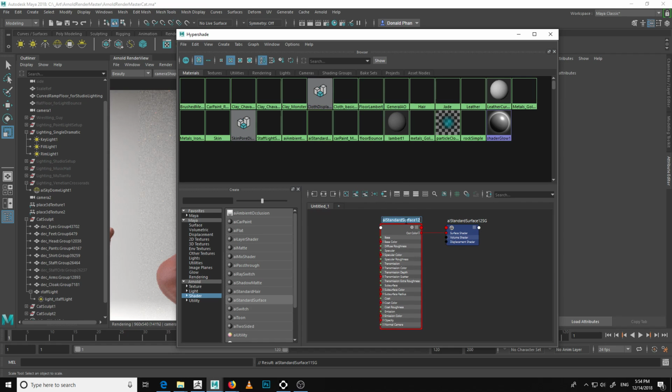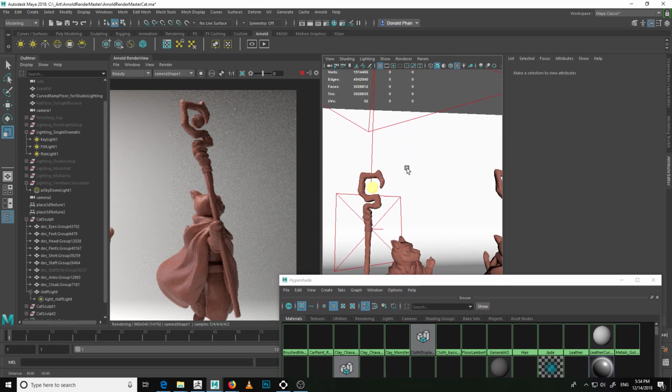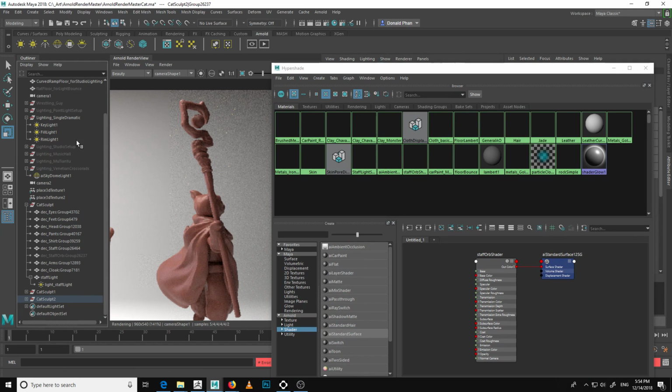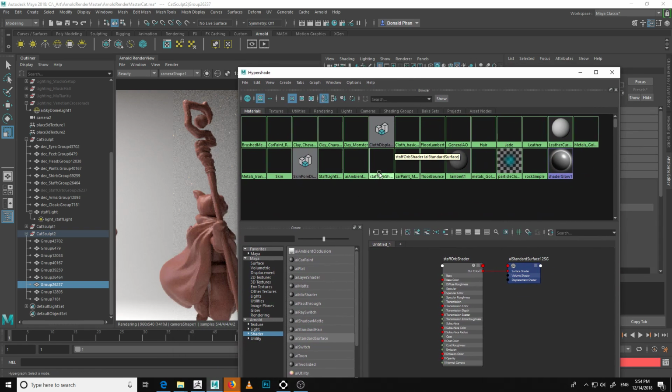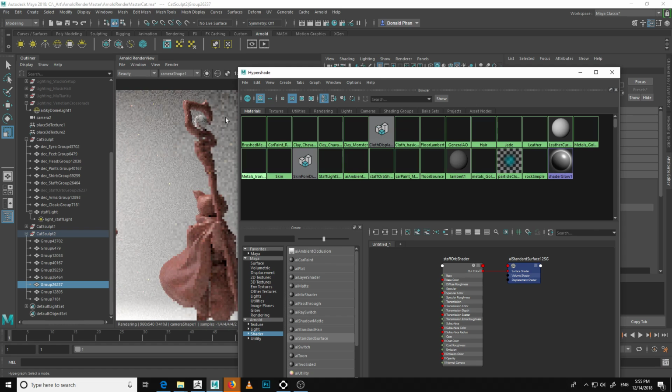Let's just rename this something really quick here to, let's go, staff orb shader. And then what I can do here is select this piece of geometry, and you can see that it is within this second cat sculpt group here. I can expand this, and then I can see that this is what it is selecting here. So now I will right click and assign material to selection.